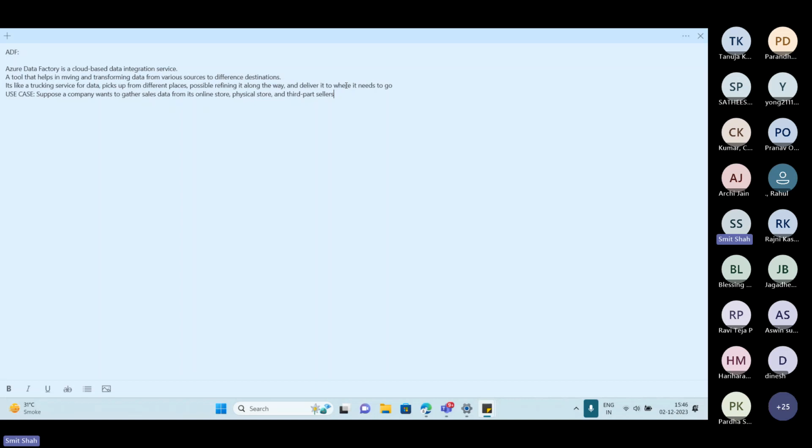So suppose the company wants to gather all this sales data from multiple sources. So what we can do is use ADF to extract this data from these various sources, then transform it if we want to. Transform it into a unified format. There are many things that you can do in transformation. One is converting it to a unified format.